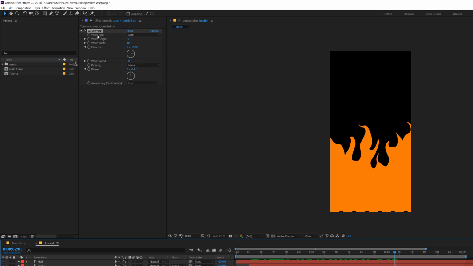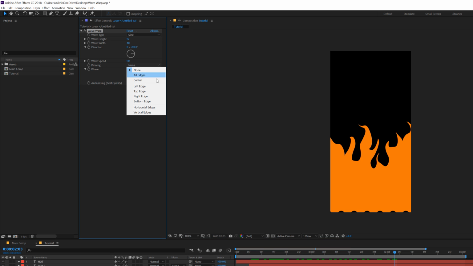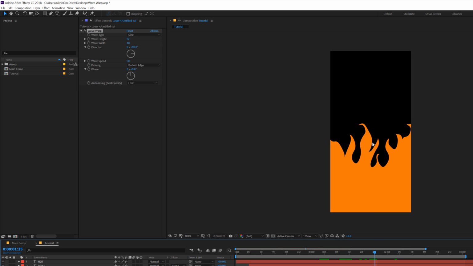Firstly, I want the wave warp to affect my layer from bottom to top. So I'll set the pinning from none to bottom edge. So at the bottom, the effect is going to be very minimal or subtle. And at the top, the effect is going to be more powerful, hence creating the fiery effect.